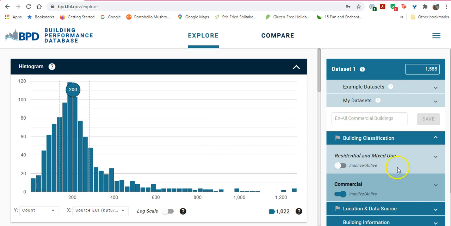You can turn different characteristics on and off, and you can mess around and find the sweet spot where you have a data set of buildings that are similar to your building. They don't need to be exactly the same, because if you make it too specific, your data set is going to be really small. As you update the characteristics, the histogram will update as well. Right now I have a 1,500 building data set represented over here, and it's basically all the commercial buildings in this database.